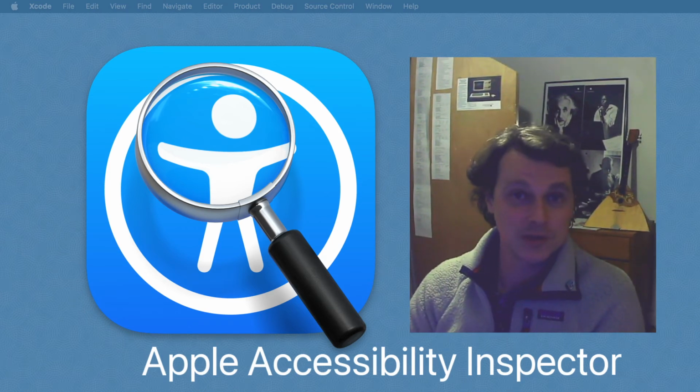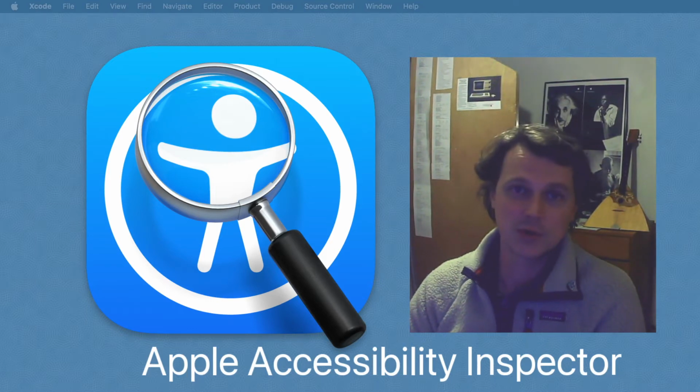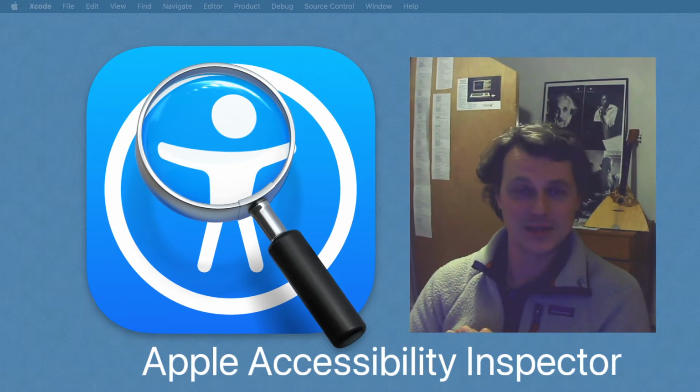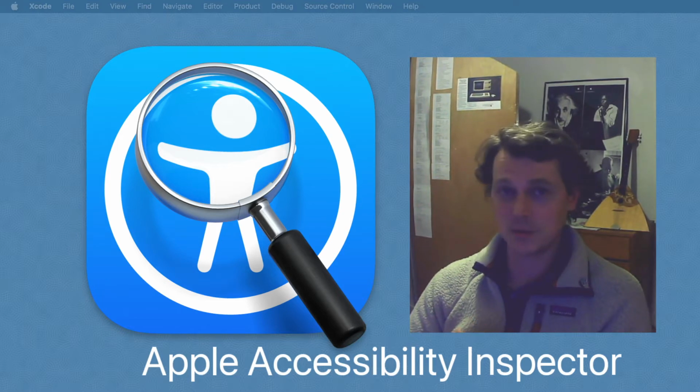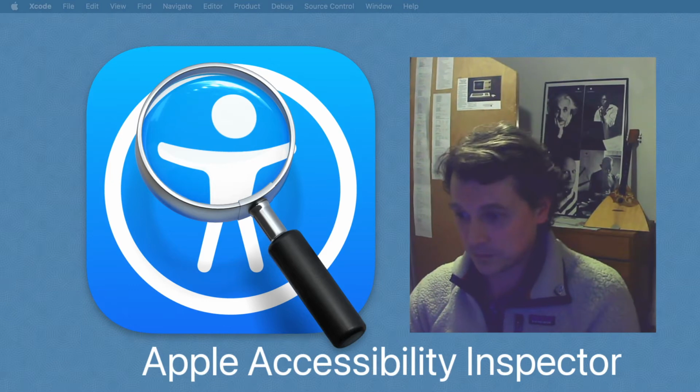Hello, my name is Robert Linneman, and I will be talking here about the Apple Accessibility Inspector and more specifically the Run Audit feature. It's just a simple one button press where you can see some accessibility problems with your app, whether iOS or macOS, and I'll show you here how to use it.